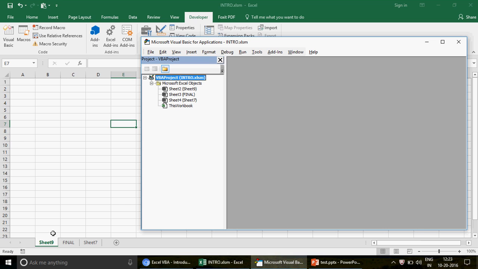Now you have the sheets here. As you can see, I have all the sheet names here: Sheet9, final, and Sheet7. So all three sheets are here with this workbook. This window always comes with the workbook, so you really don't have to worry about it. Just let it be there. We are not going to touch any of these things today in this video.